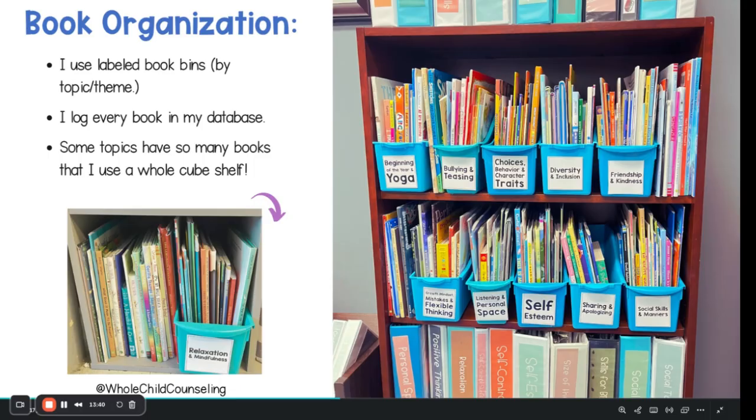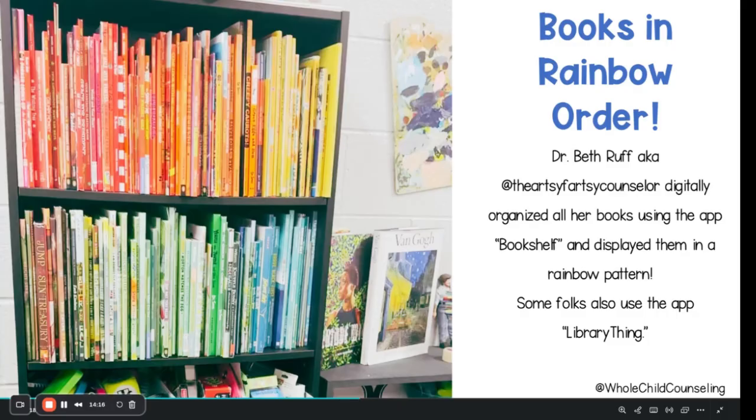I log every book in my SEL database. So when I'm like, oh my gosh, where is that book? I just go to my database, I search for either the author, if I can remember, or the book, and I'm like, okay, it's in my friendship and kindness bin or whatever. And there's some books that I have so many of that they won't fit into one of these book bins. So I just use one of the cubes in my cube shelves for that whole topic. Like that one is relaxation and mindfulness. There are too many books on that, so it gets a whole shelf, but they're all together.